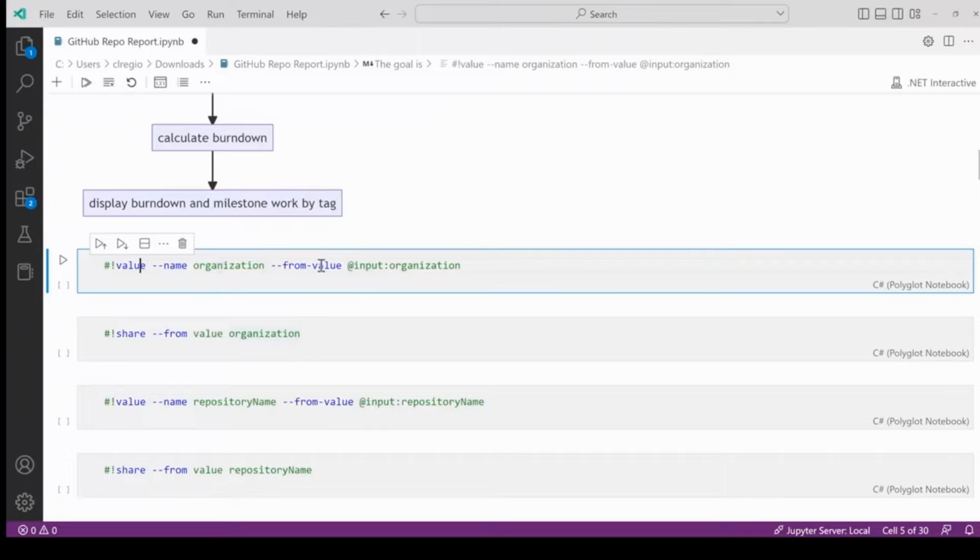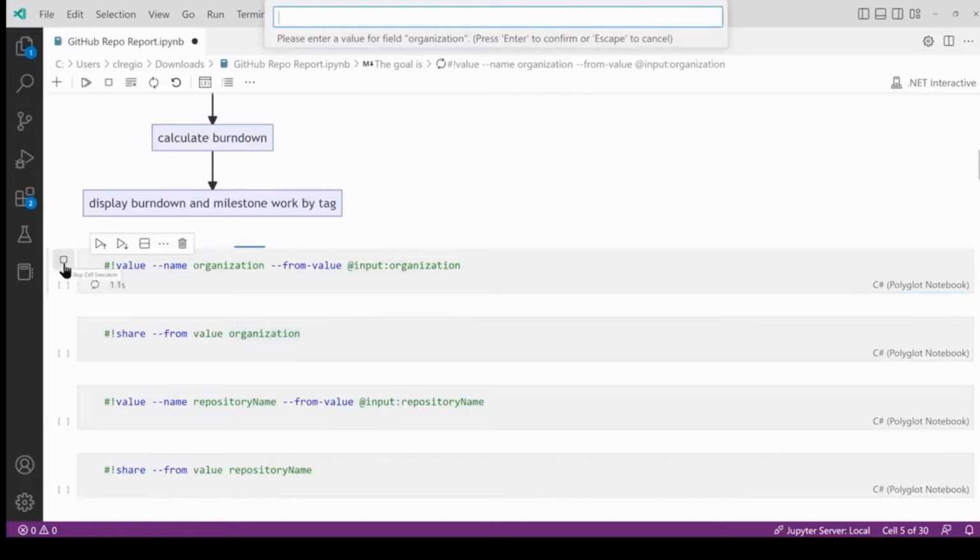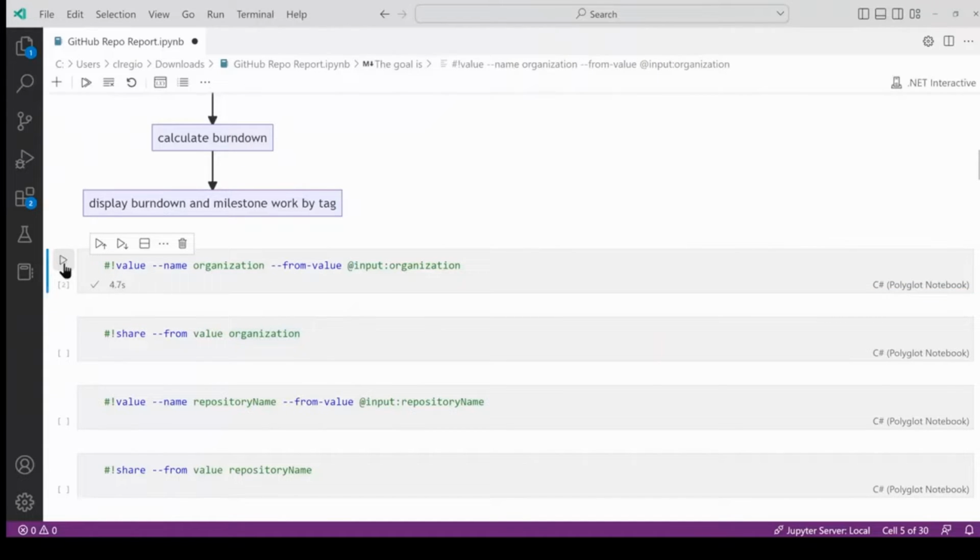And that's actually going to come from user input. So I'll show you what that means in a second. When I run this cell, I can go ahead and type .NET because VS Code is asking for that input. And that is now stored as .NET. So the organization is now .NET.